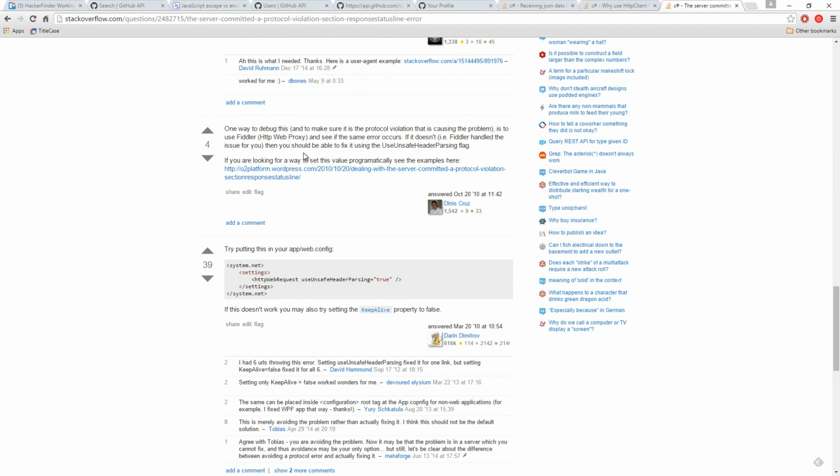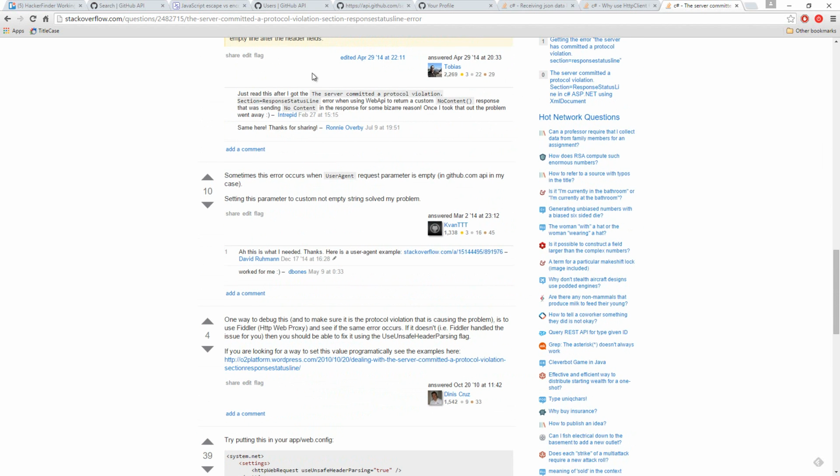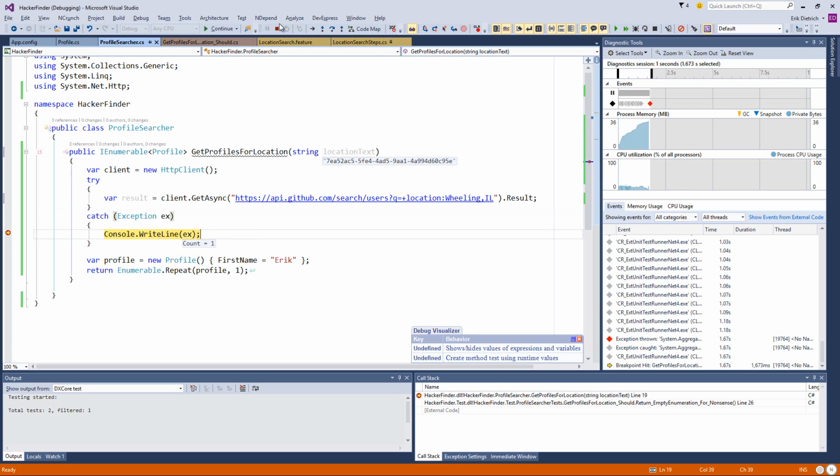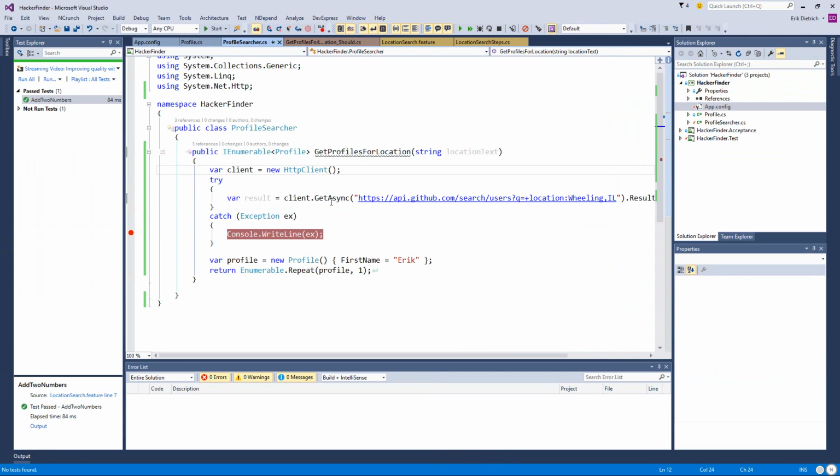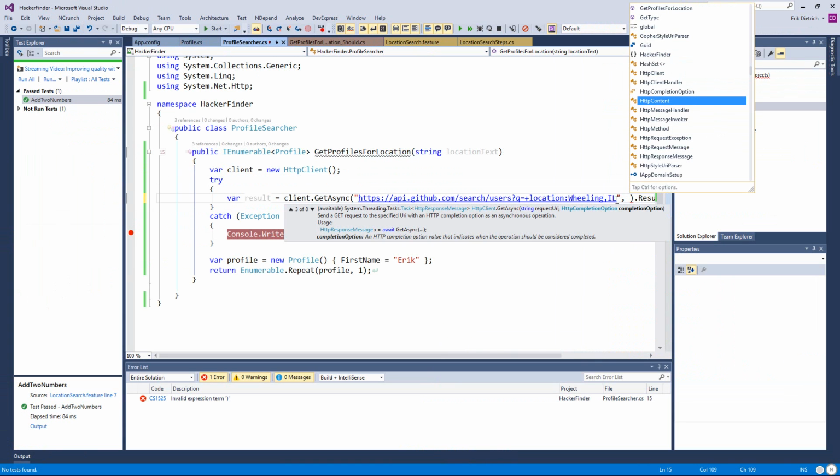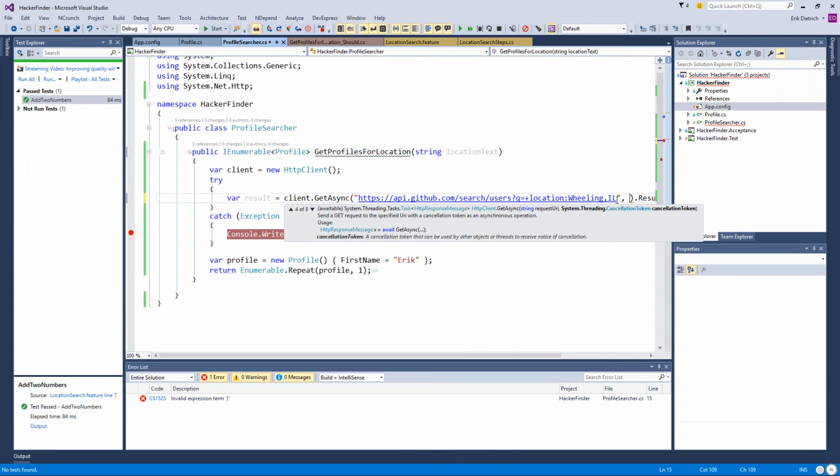One way to find user agent. Oh, that's interesting. User agent request parameter. Oh, okay. So user agent cancellation token. I wish that dude had elaborated.